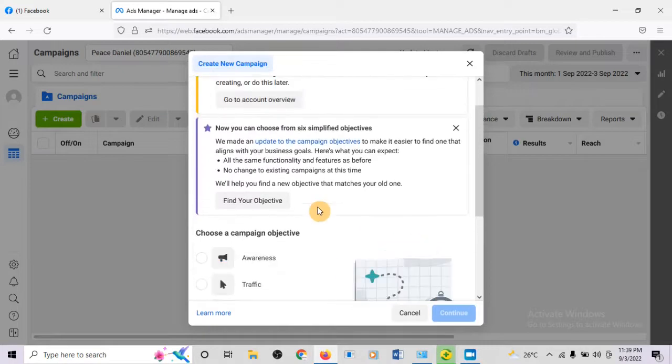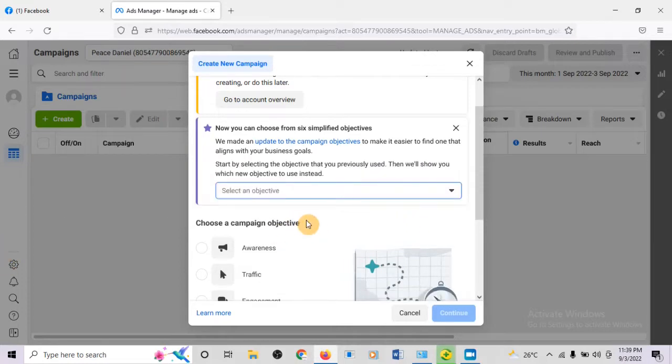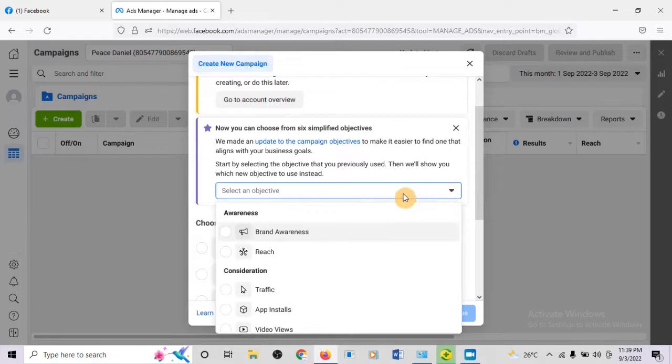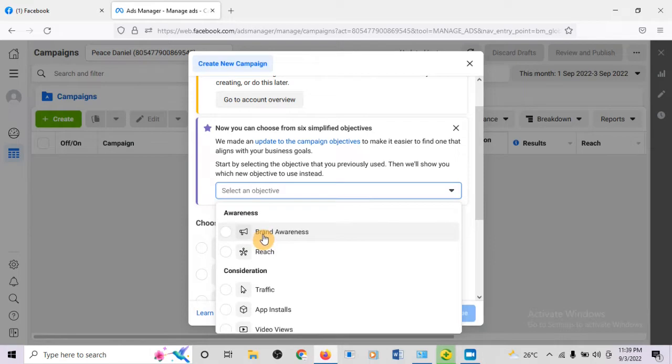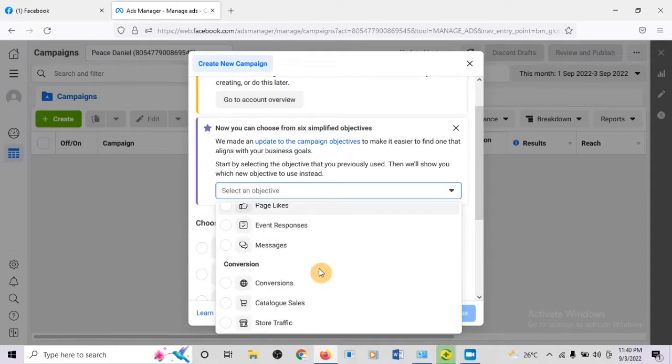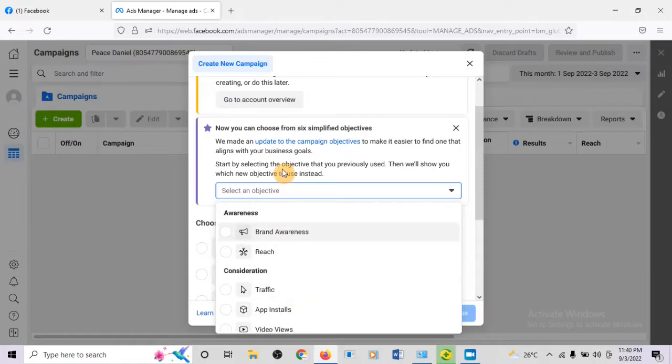Just in case you want to get the full details of this, all you need to do is come here to where you have find your objective. Once you click on this, you can see that these various objectives are divided into three, which is awareness, consideration, and conversion. So how Facebook gets you results is that they first look at the objective that you select, and with that they give you what you want.